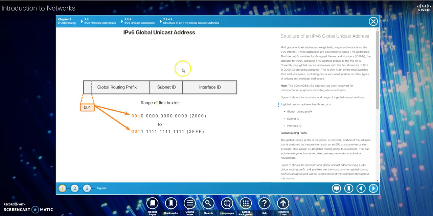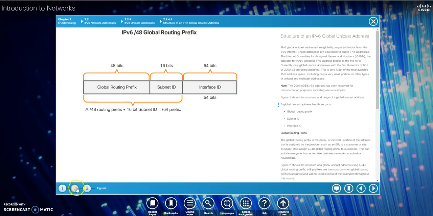Unique global. These are unique to the whole internet. So this whole having end-to-end connectivity, this is where that comes from. This is the important part this plays in here. So you can have your global prefix. You have your subnet ID, which is already built in right now.